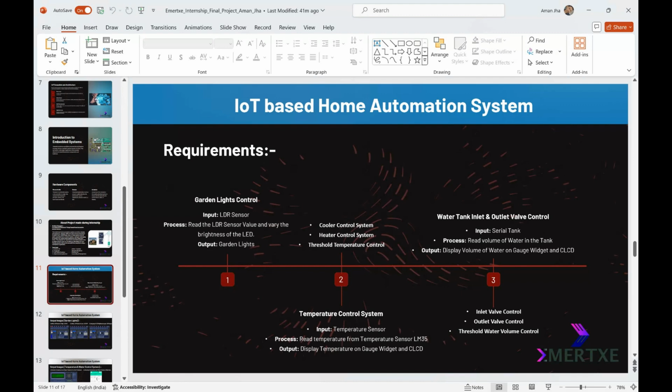In threshold water volume control, if the volume of the water in the tank is less than 2000 liters, then it automatically turns on the inlet valve, sends the notification to the Blynk mobile app and displays the same on the CLCD.